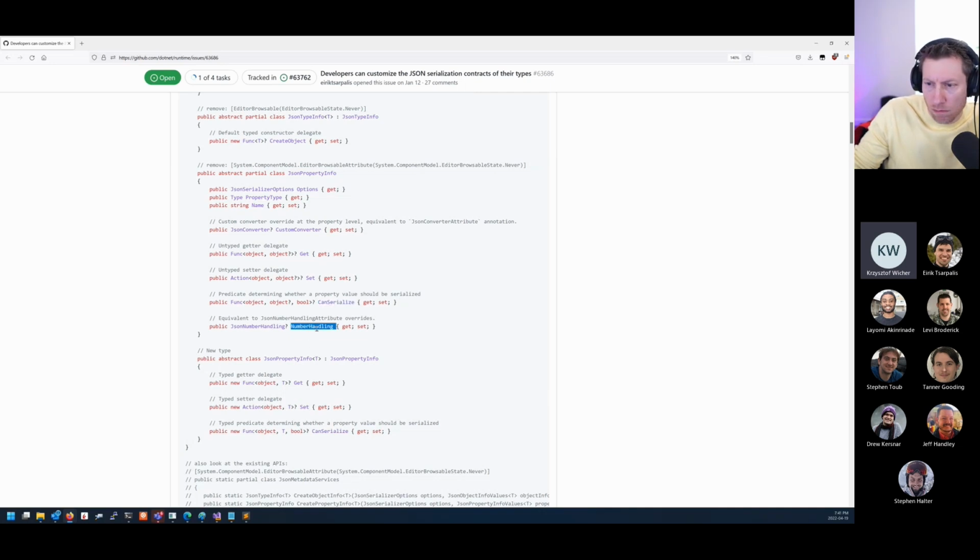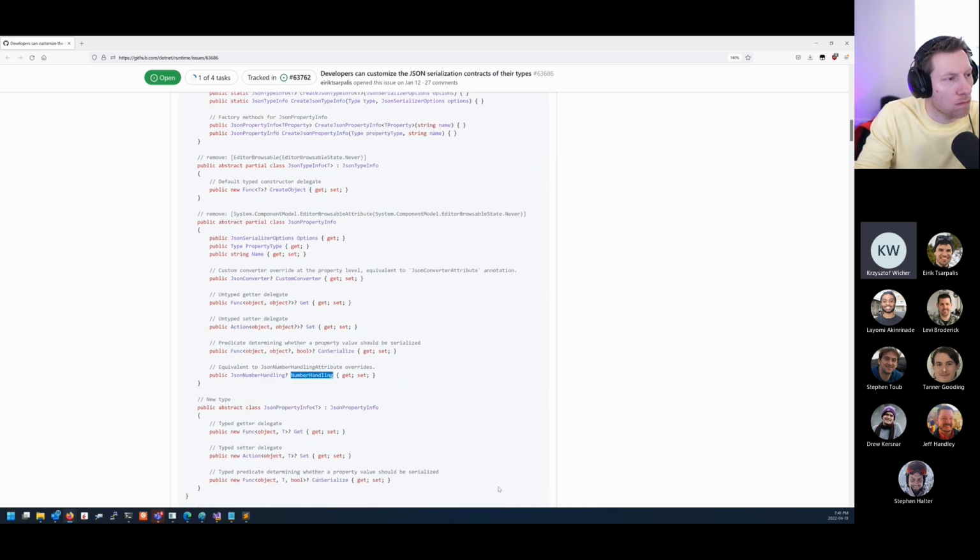And another thing here is the number handling as well. This is the same as in the JSON type info, and it also matches the attribute behavior. So by default, you will get whatever value you put on the attribute here.